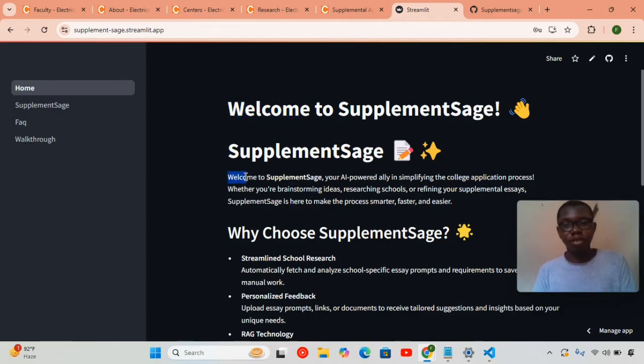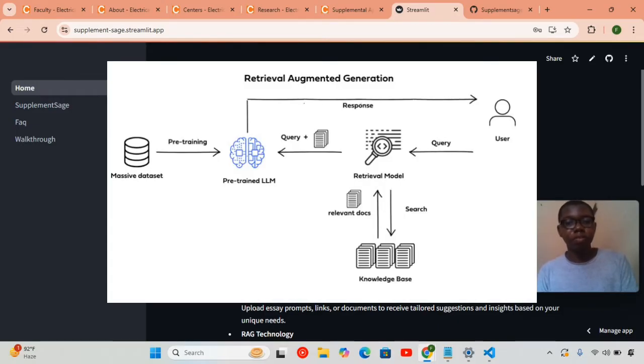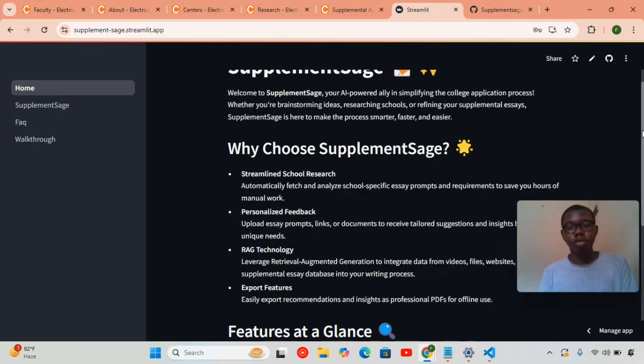And as you can see here, Supplement Sage is your AI powered ally in simplifying the college application process. Whether you're brainstorming ideas, researching schools, or refining your supplemental essays, Supplement Sage is here to make the process smarter, faster, and easier for you. So why Supplement Sage?